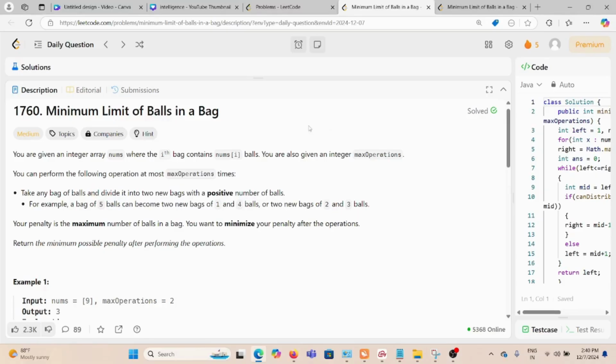Hello guys, so today we are solving this problem, minimum limit of balls in a bag. So let's understand what the problem is. You are given an integer array nums where the ith bag contains nums[i] balls.